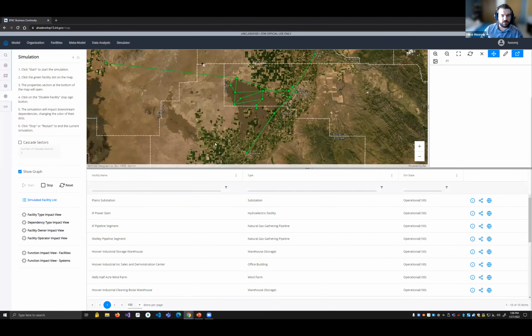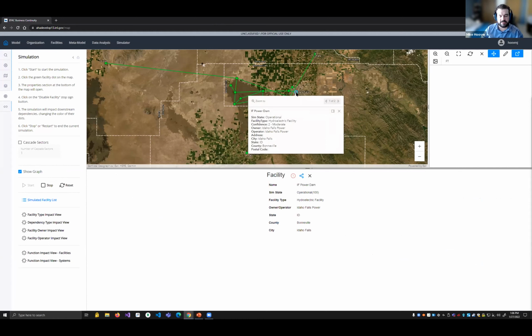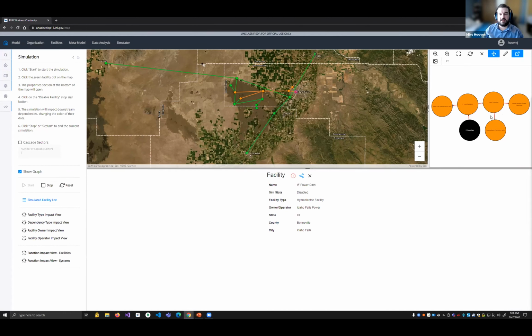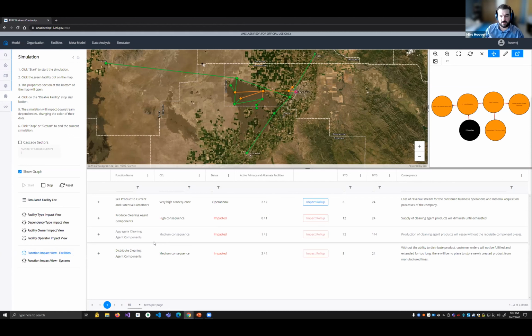And this time what I want to do is impact the actual electrical generation that's coming from the Idaho Falls hydroelectric facility. So once again, I can disrupt this. In this case, this might be a cybersecurity disruption or whatever else. But once again, we can see both graphically and geospatially the impact that that disruption has, not only on the facilities themselves, but once again on the essential functions.